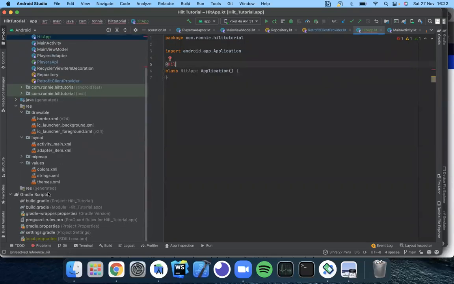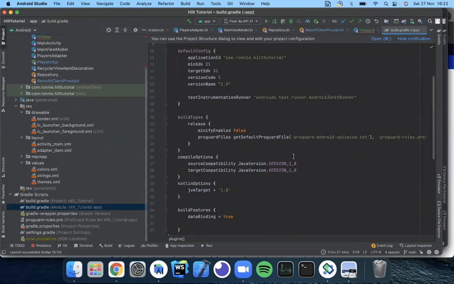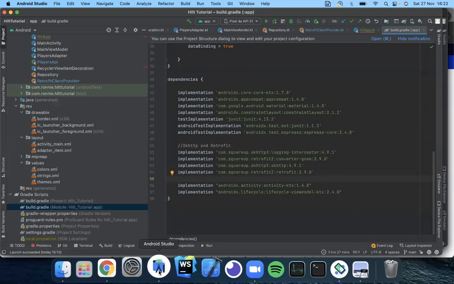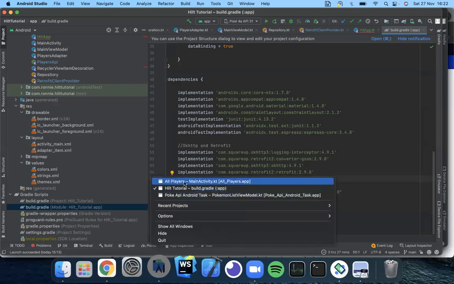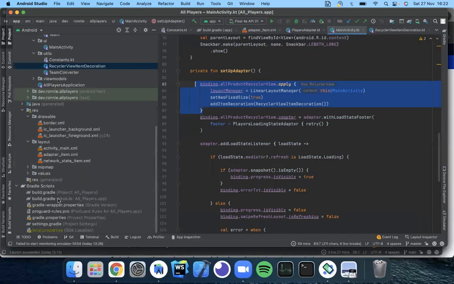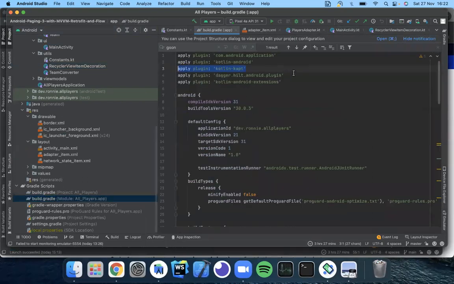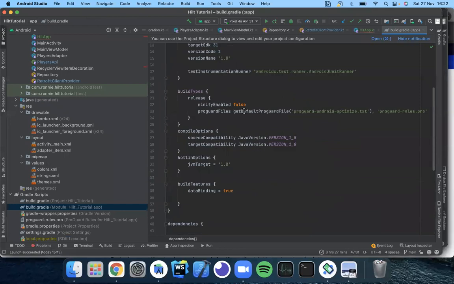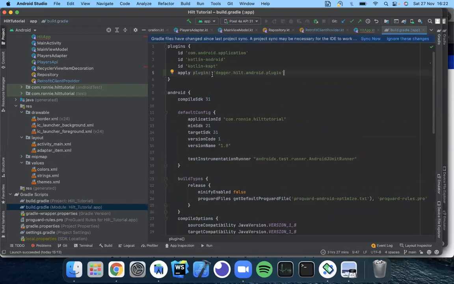Oh, but there you need to first add the dependency of Hilt, which I've not added really. So we need to add the dependency of Hilt. First things first, let me go to another project where I've added the dependency of Hilt. Go to build.gradle and add this, apply plugin, Dagger Hilt Android plugin. So that's what we want to do. We are in the build Gradle. Because here, just put the ID.